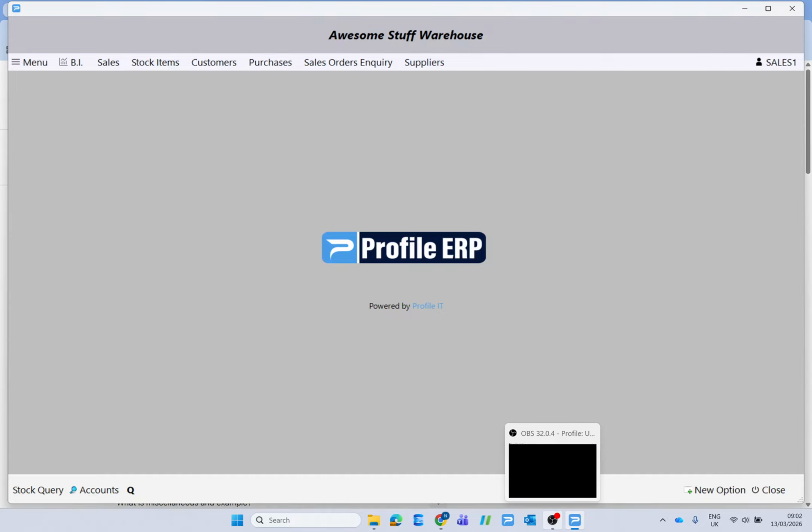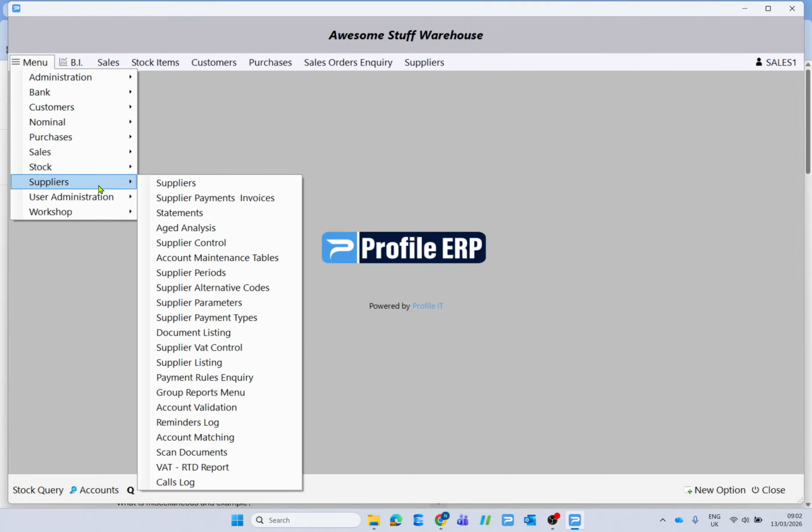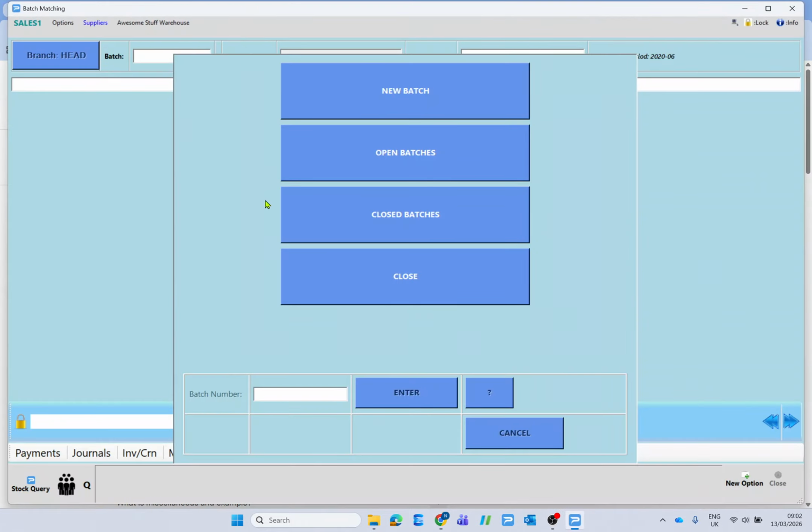In this video, we're going to look at posting overhead expense invoices for suppliers. In order to begin this, we will click on the main menu, navigate down to suppliers, and click on supplier payments and invoices. In this option here, you can create a batch of payments or invoices for a month.